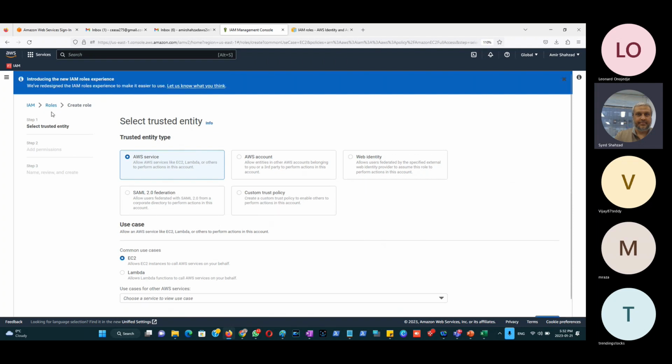So I'm on this page where it's roles and it's create role, and then there is EC2 I've selected here.